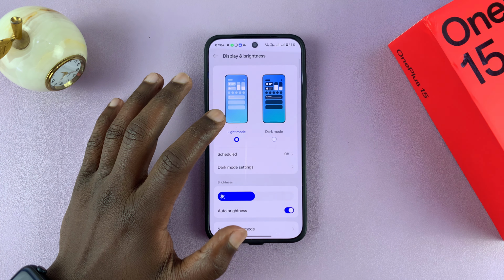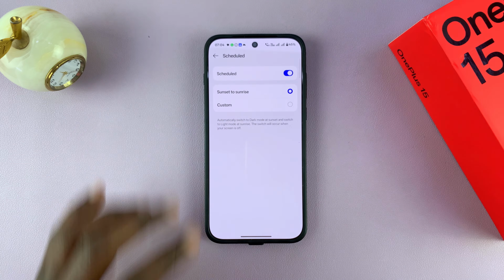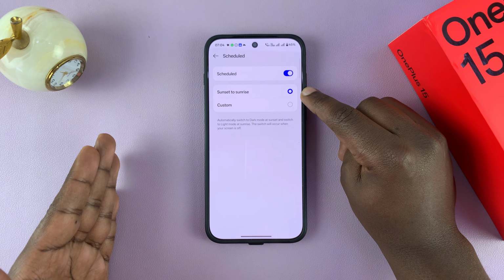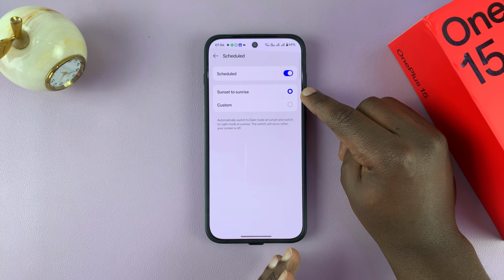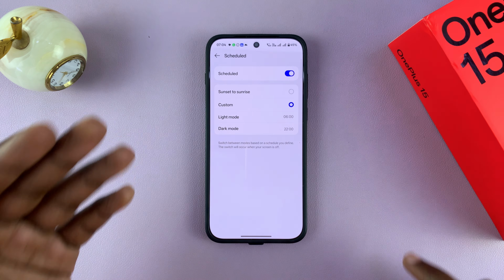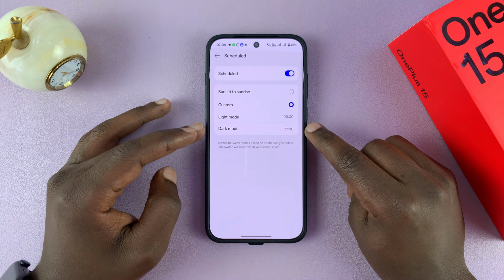Now, you can also choose to schedule dark mode. So you can go here and enable the schedule, and dark mode will start at sunset and end at sunrise. Now your phone will determine what time sunset is and sunrise is. That's going to be 6 p.m. to 6 a.m. Now also, you can go to custom and set your own time for when you want dark mode to start and to end.